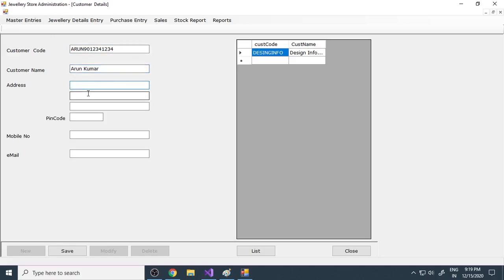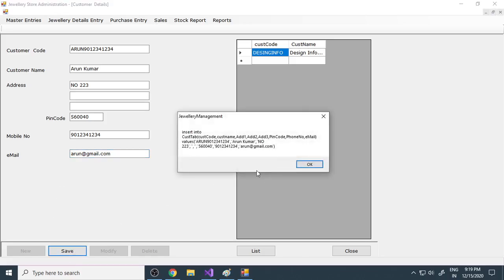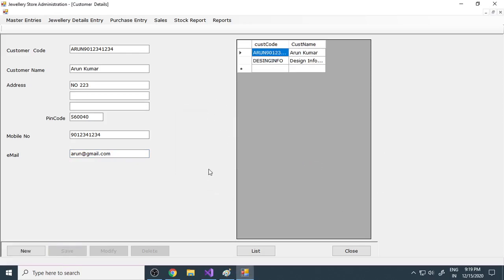Then you can have the address here, pin code, and again the mobile number, then email ID, gmail.com. Fine, after that you can save. Here is a message box. We can remove this message box in case we don't want it. Again if you click here, the details will come back and you can modify and delete.